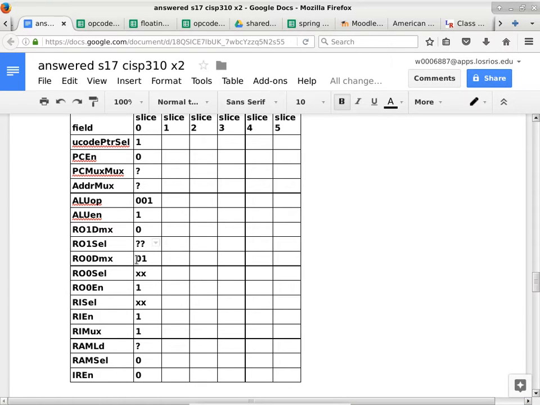Okay, so next one is register output 0 selection. That has to be XX because this is the register that we use for incrementing, so it has to be the output from the register bank. And for the same reason, XX is also specified as RI select because we are updating the same register after the operation. So these two XX must be specified there.